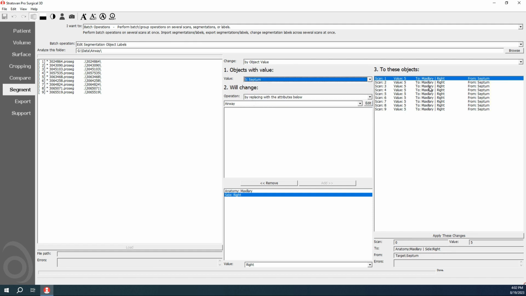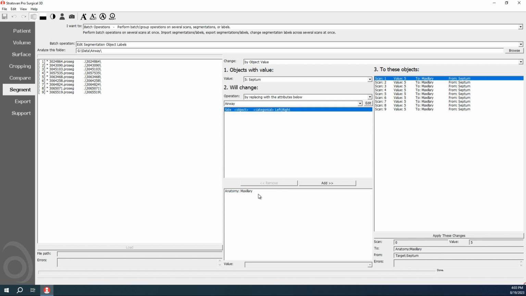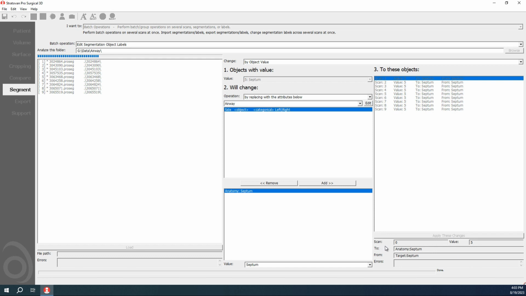Septum. Let's remove the side. That updates this to septum. The key difference here is that even though this looks to be the same, the default field was marked as target, and so we're changing the attribute field to anatomy here. Even though it looks the same up here, you can check the details down here. Now we've been updated there.